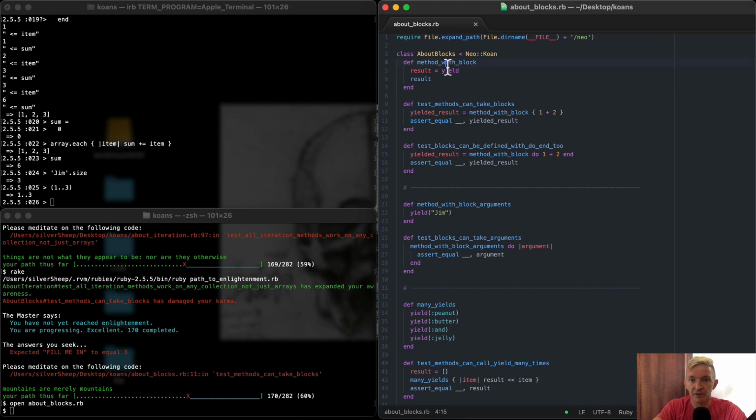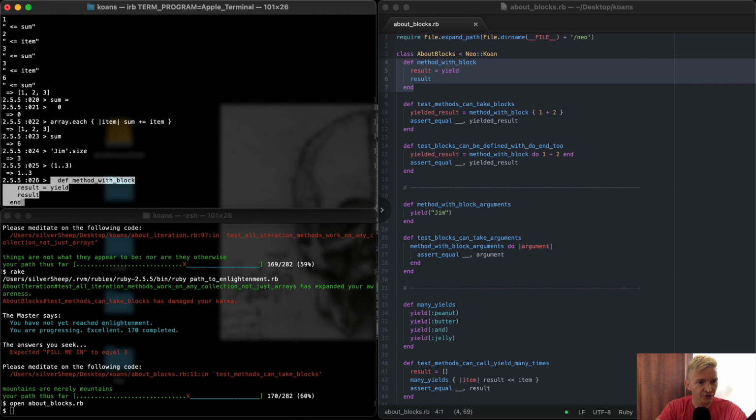So here we have a method with block, and we're just passing in a method here, and then the block is here. And so if we pass in 1 plus 2 into here, we get the yielded results. So the result is equal to yield. Geez, I don't even know. So I'm just going to copy this. This is actually cool. I'm not really sharp on this stuff.